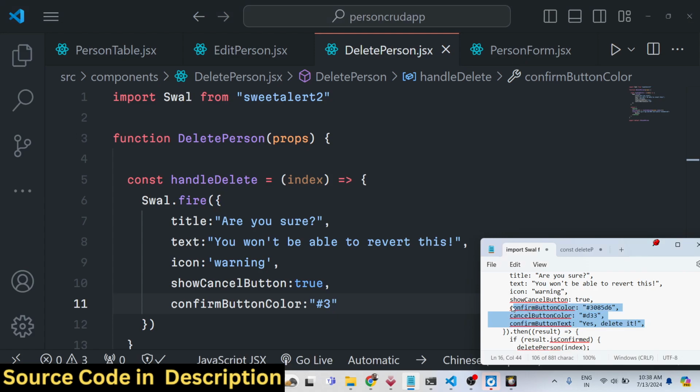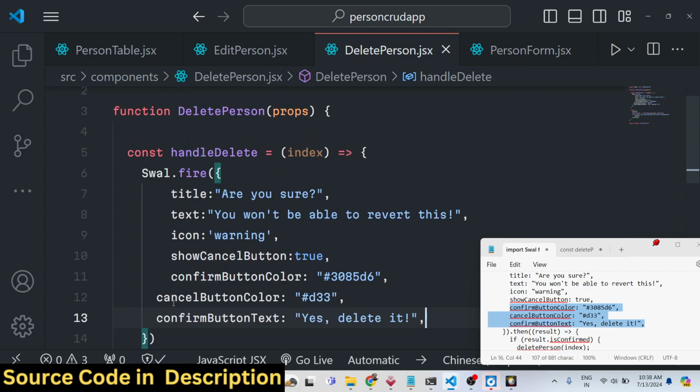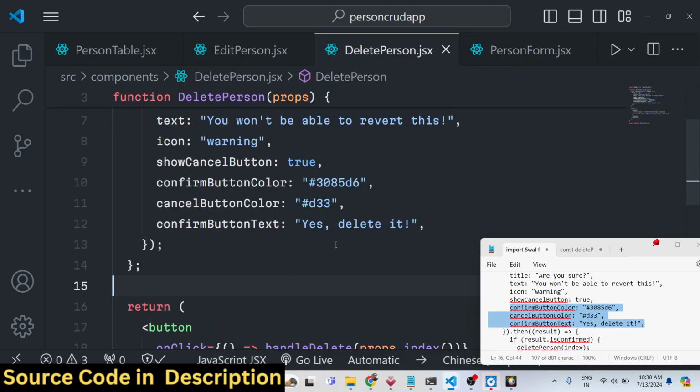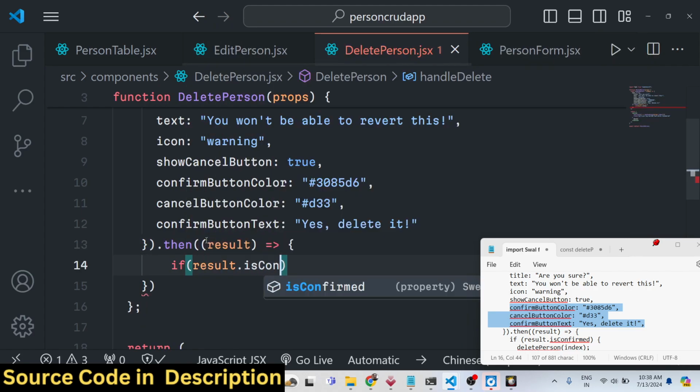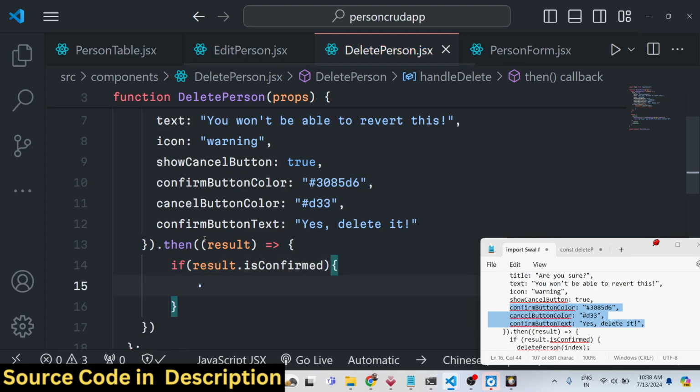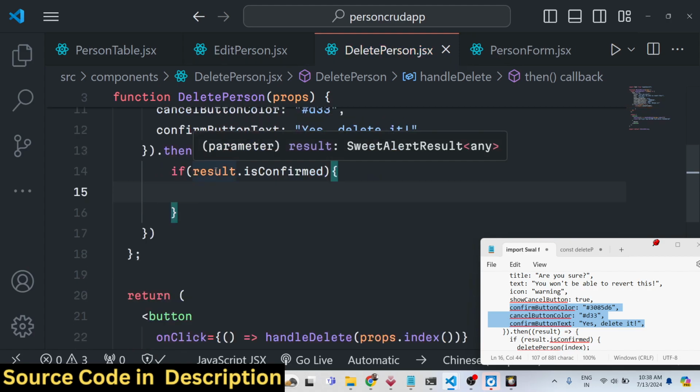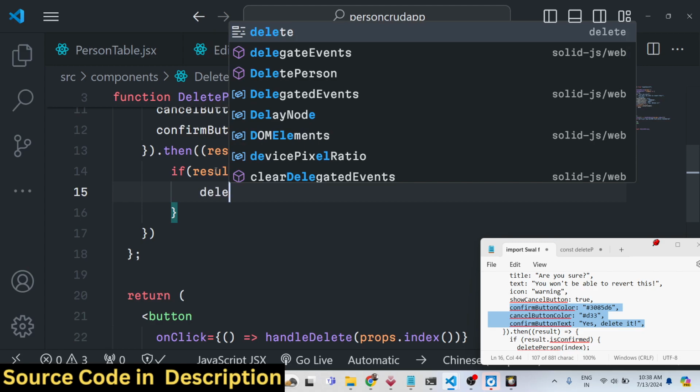So what I can do is copy paste it. You can control these hexadecimal colors. Confirm button text, yes, delete it, and this will return a promise after you make the selection. Then we can get the result. And right here we can simply say if the user has clicked the delete button, then we need to delete the user. We'll call this function delete.